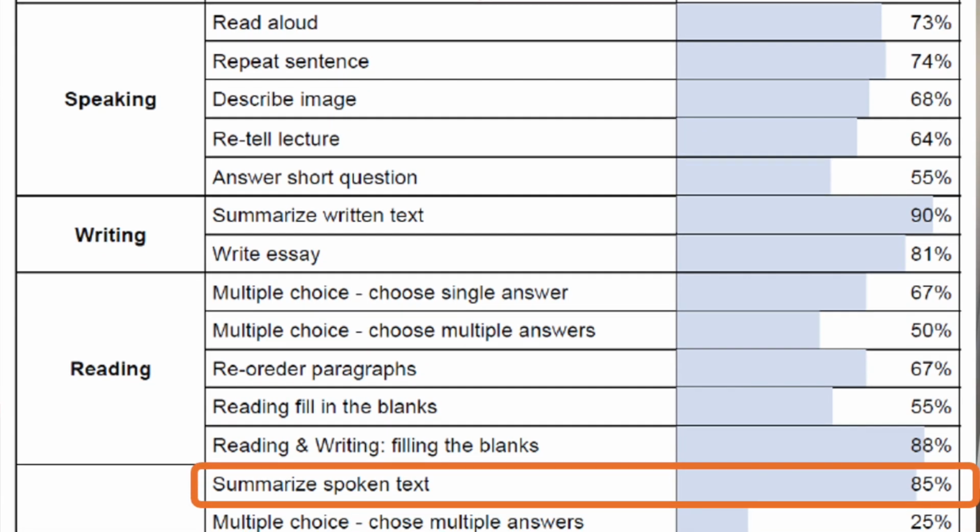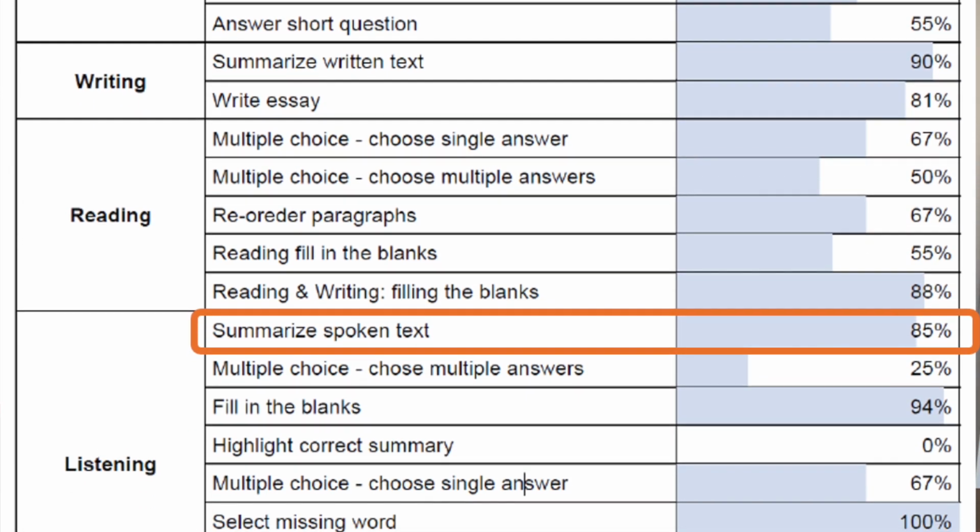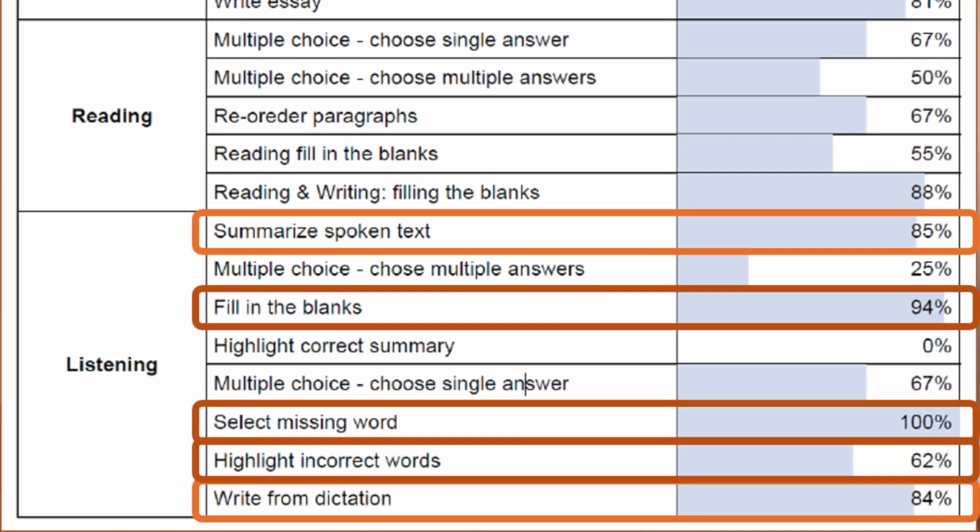Now, with listening, the question types that are more important are summarize spoken text and write from dictation. And then after that, it's fill in the blanks, select missing words, and highlight incorrect words. So you can see that the student is doing pretty well in most of them. So highlight incorrect words is the one that they need to focus on.